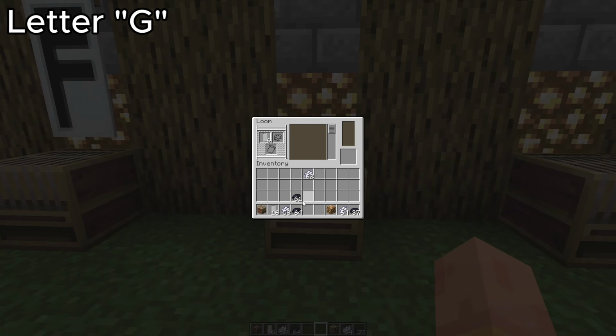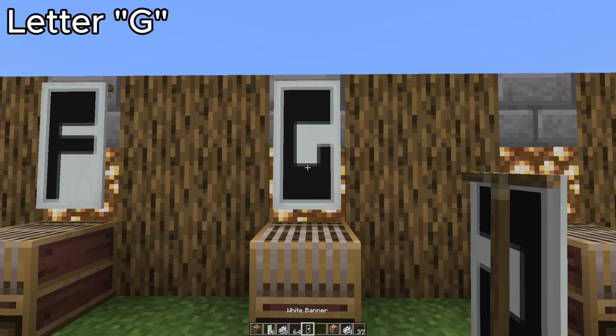Now it's time for the letter G, which is a little bit more complicated. We need to take our banner, black dye, and we need the right line. Then we take our banner and go with white dye. We scroll down and we look for this pattern. Take our banner, go back to the black dye. Then we select the top line, we select the left line, and the bottom line. After we have done that, we go back to the white dye and we select the border pattern, and we have successfully made the letter G.